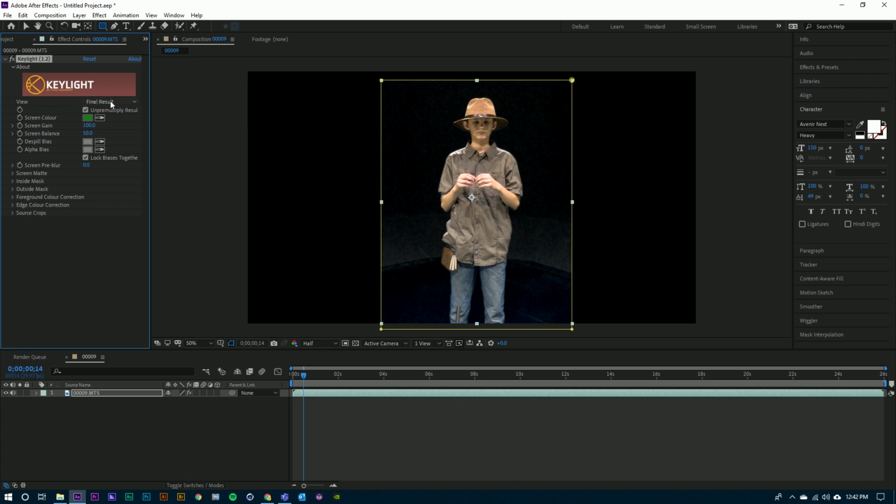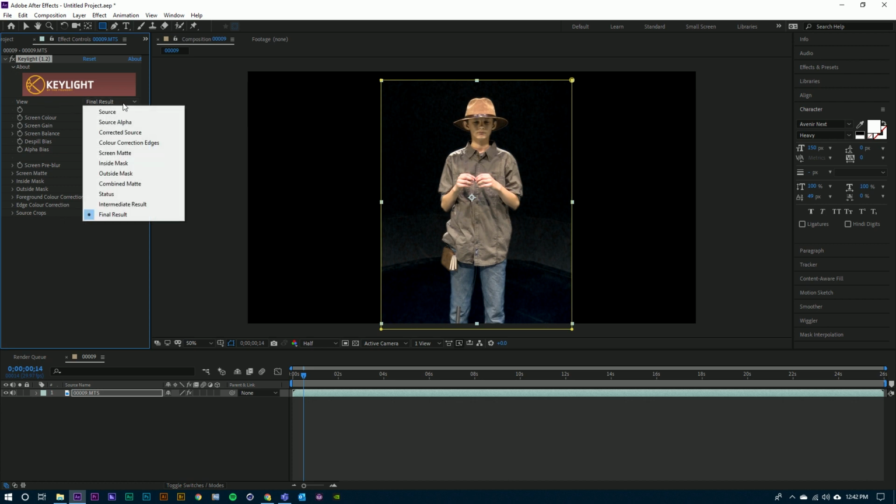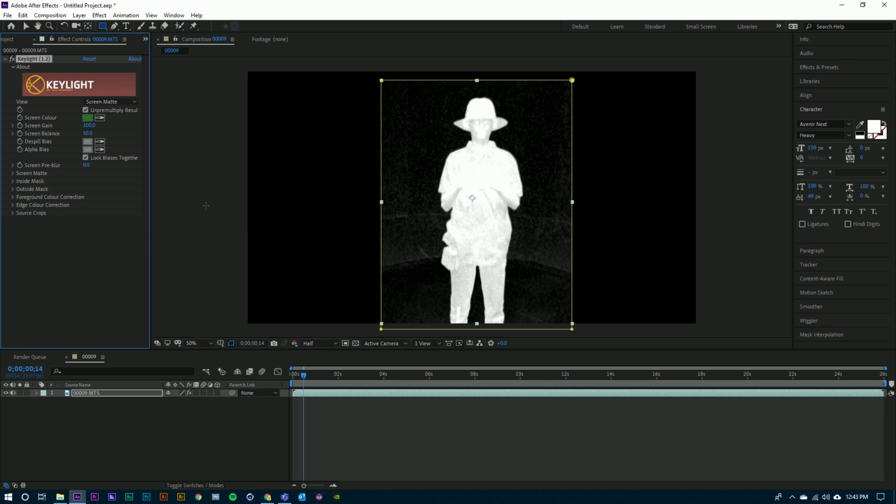We'll come up here to Final Result, and we're going to jump down to Screen Matte. What that does is it shows us the white and black areas of this matte that we're creating, and it'll help us see what we need to clean up. Now, he looks pretty good. There are some gray areas in here that we need to work with, but our background here is going to need quite a bit more work.